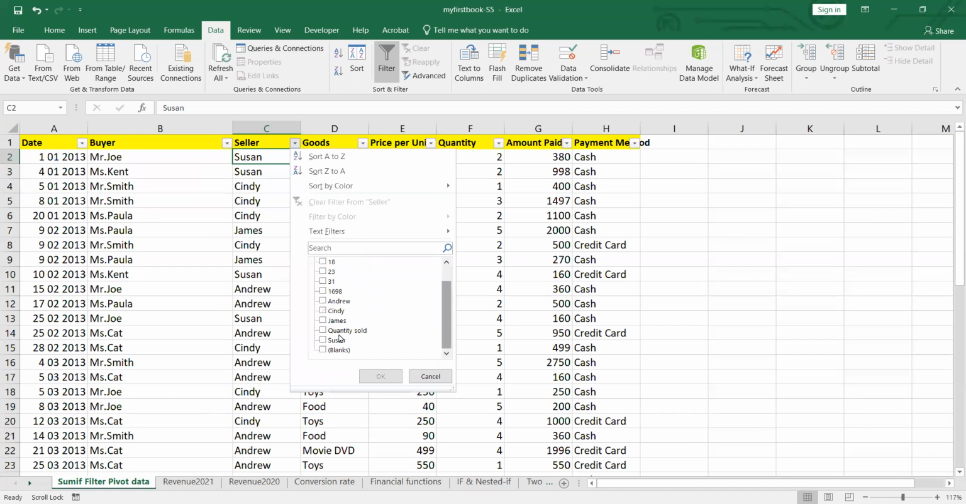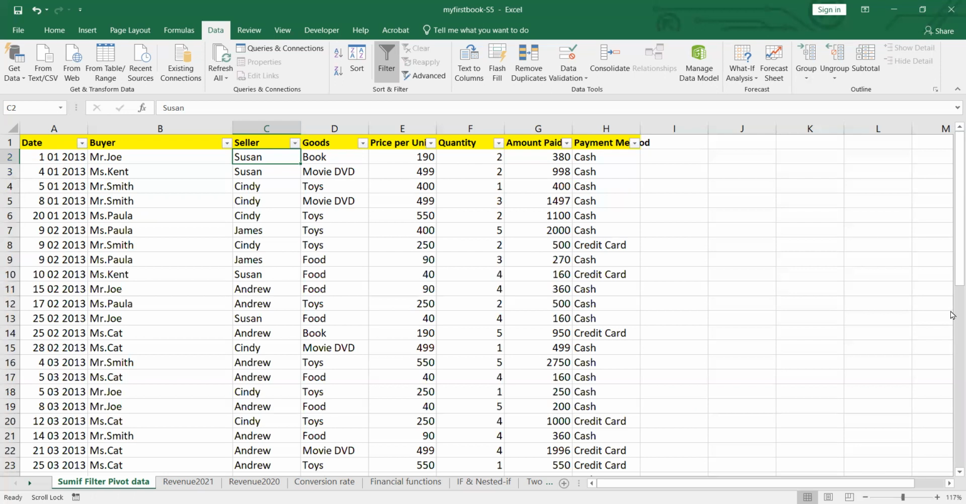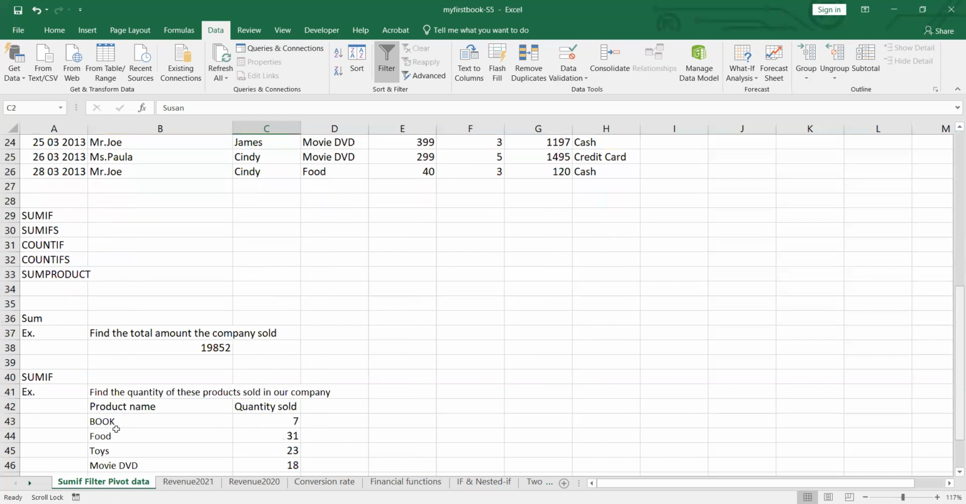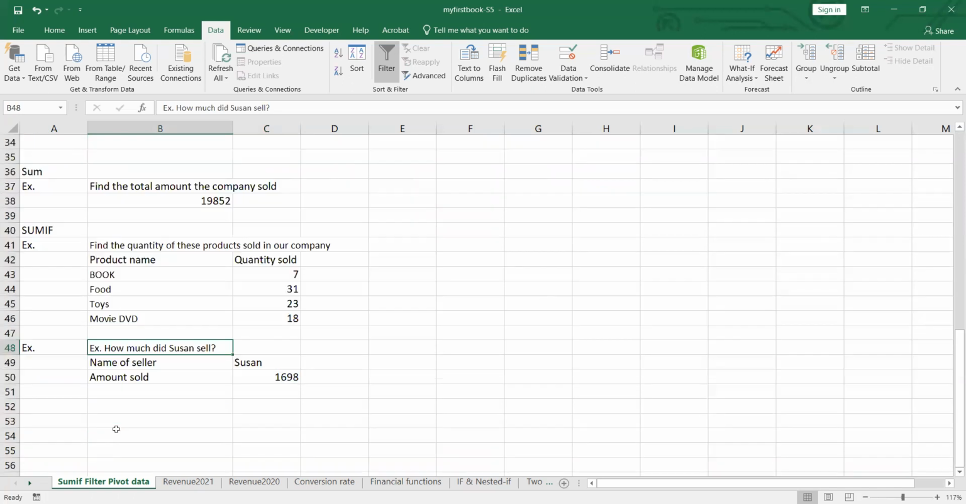For example, here it is Susan. You can see that Susan sold books, movies, DVDs, and food. In order to find the product that Susan sold for us, you need to use another function to help. Another function that we can use is what we call SUMIFS.